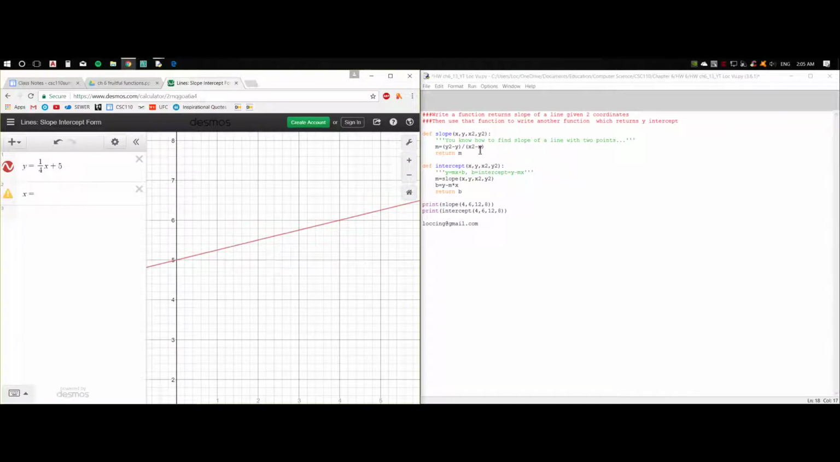Today we're going to demonstrate fruitful functions within Python to find the slope and intercept of a line given two coordinates. Alright, so first we're going to write the slope function. Here I've already defined it. Define slope, which is the name of the function, with 4 parameters, 2 for each set of coordinates. So x1, y1 and x2, y2.